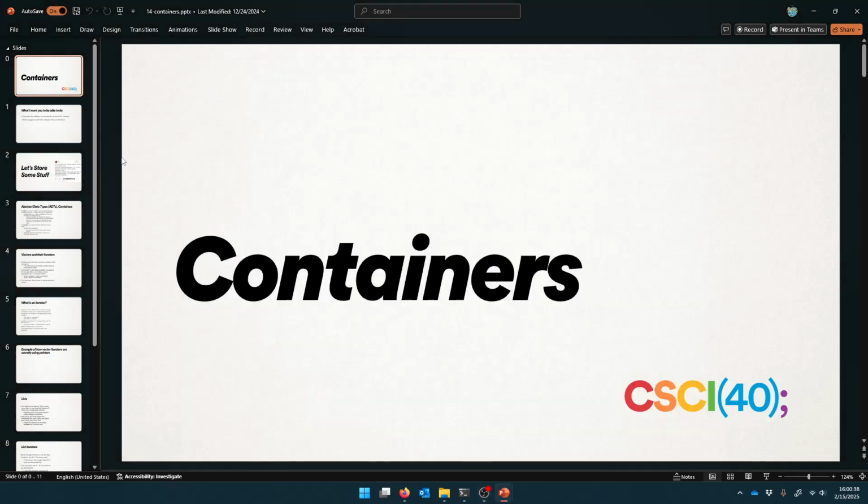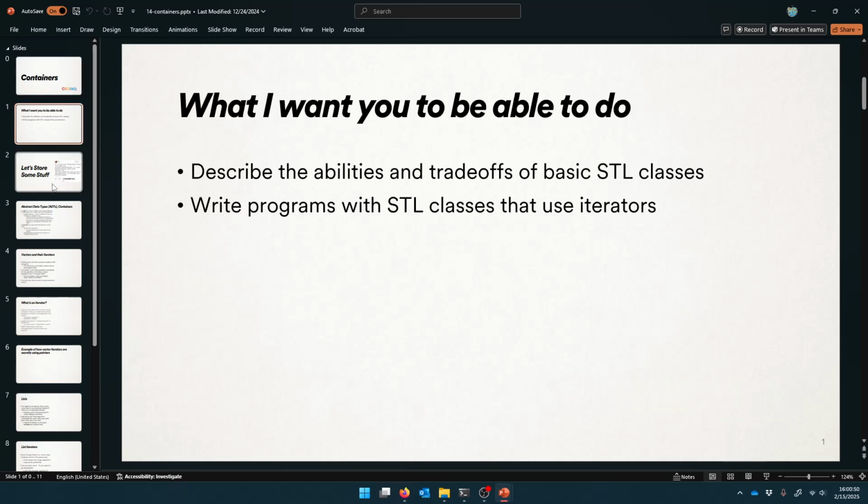All right, welcome to some new slides. We're actually going to finish these up and even start some new ones after these today, because this one's a bit shorter. But I do have some fun topics. The first one here is containers, and it's all about holding stuff.